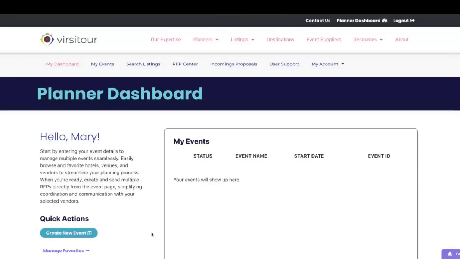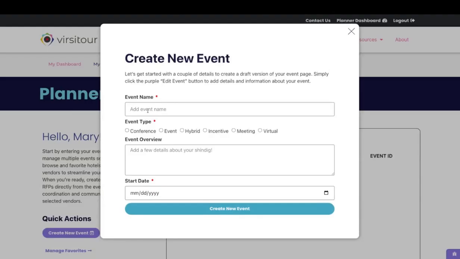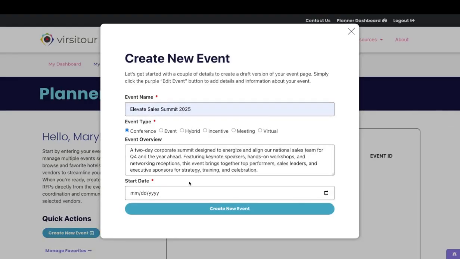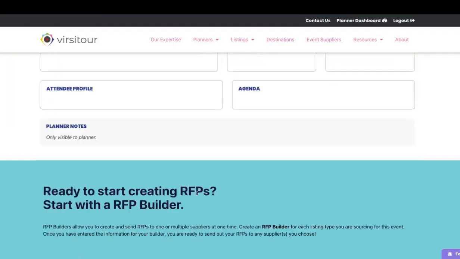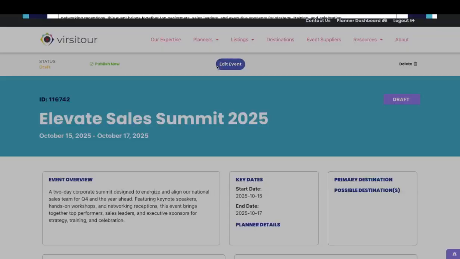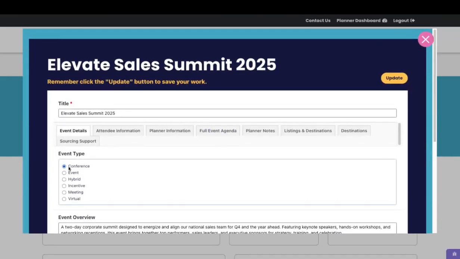Let's walk through how to create an event on virsitour. Start by clicking Create Event and fill out the following: event name, type of event, description, start and end dates. Then click Create New Event. Once inside your event page, you'll work through each tab to build out your event details.